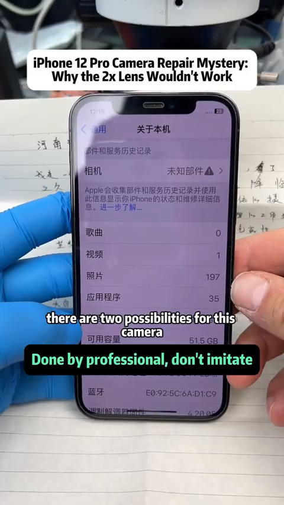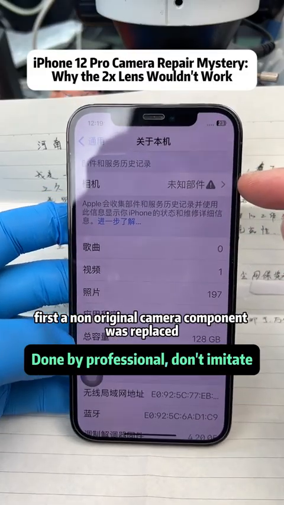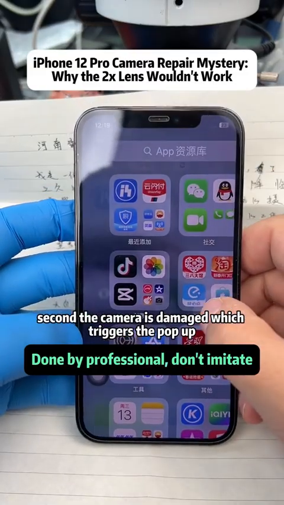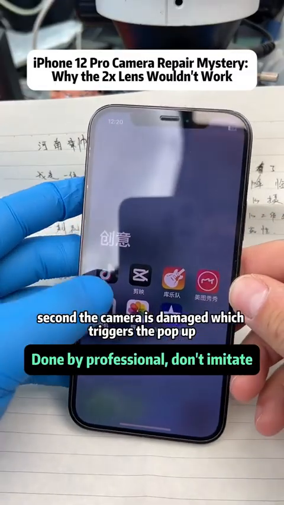There are two possibilities for this camera pop-up. First, a non-original camera component was replaced. Second, the camera is damaged, which triggers the pop-up. Let's open the camera app.